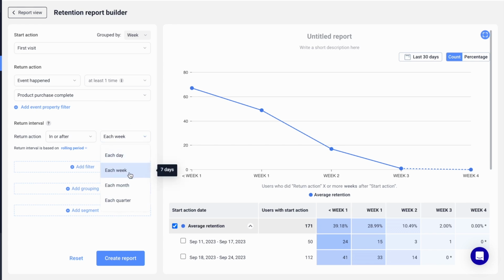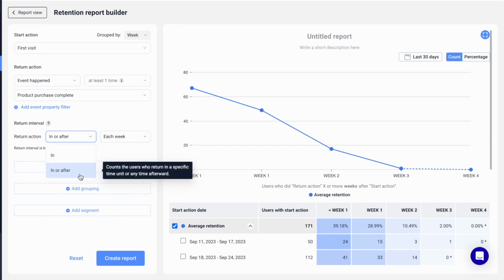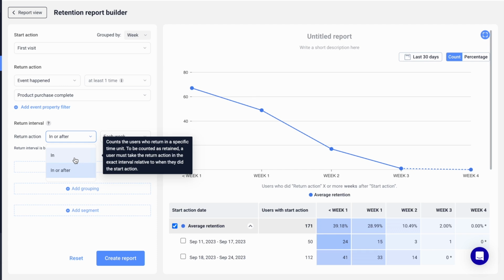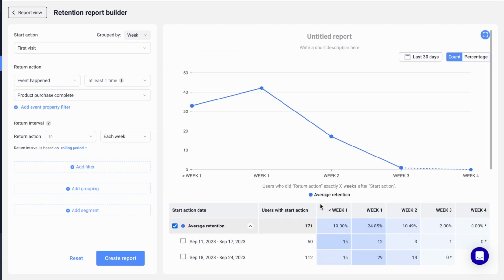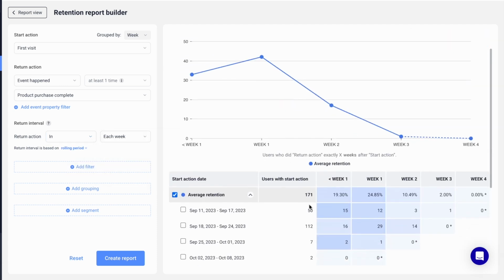You also need to specify whether the return action needs to happen in each week or in or after each week. This will change how returning users are counted. If you want to see how many users come back each week, then you should select in. In our case, if we choose this, you will see how many users came back and performed the return action exactly on week 1, on week 2, on week 3, and so on.